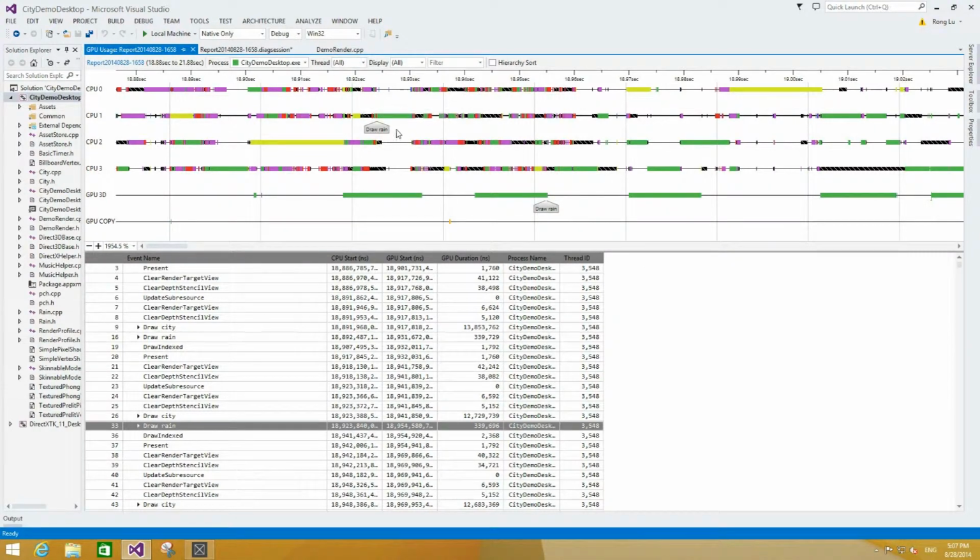Right. One more thing to add is all these different colors that we use to represent different processes. We capture data from all the processes that have used the GPU resource in the session. And each process was assigned a different color. That's why you see different colors in here. And the one we're looking at right now is the one we started the tool with, which is City Demo XE, which is the green bars.